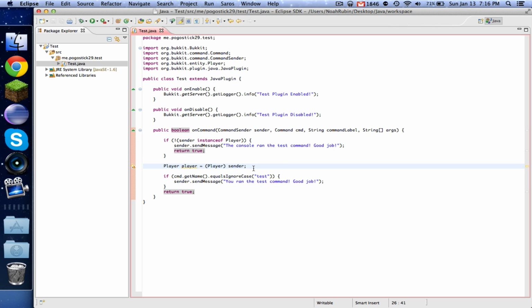Then we can say, okay, this is definitely a player, and then we can do this. This is called casting. So now what we can do is instead of sender, we can do player. So now that will send the player that message.